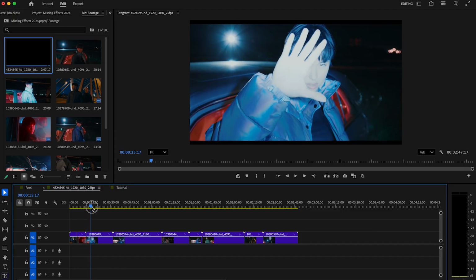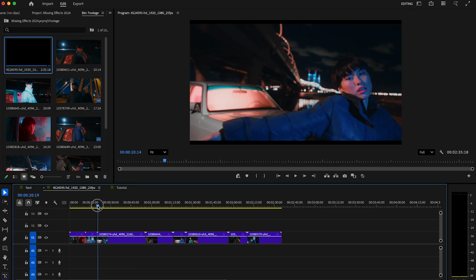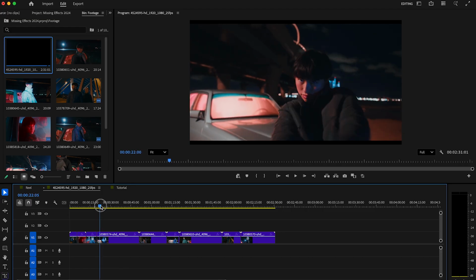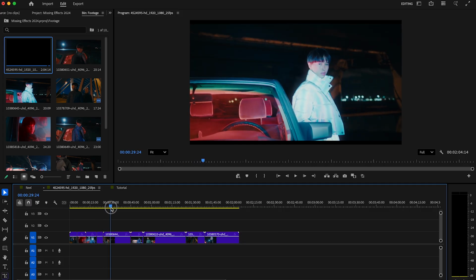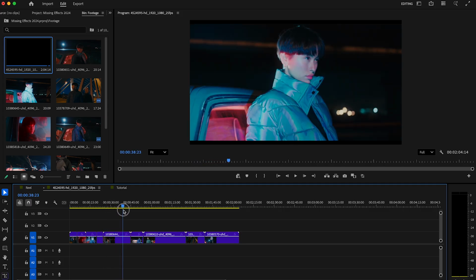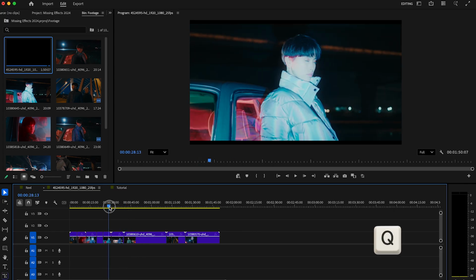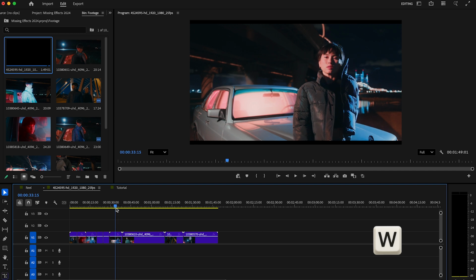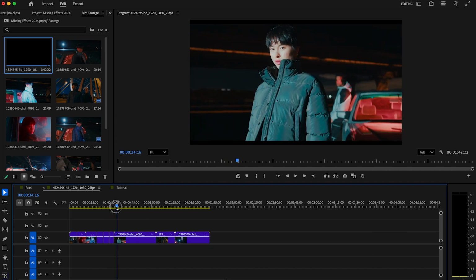This method is much faster than cutting manually. You don't have to switch tools or make extra cuts. It keeps your workflow clean and efficient, especially when editing long timelines. Once you get used to it, you'll save a lot of time on every project. Look right now while I'm talking. You can see how fast this is. Press Q to remove everything before the playhead and W to remove everything after it. These two shortcuts alone can speed up your editing workflow a lot.